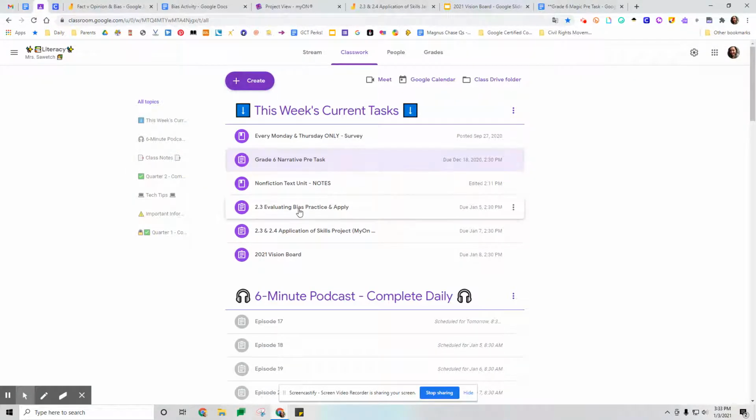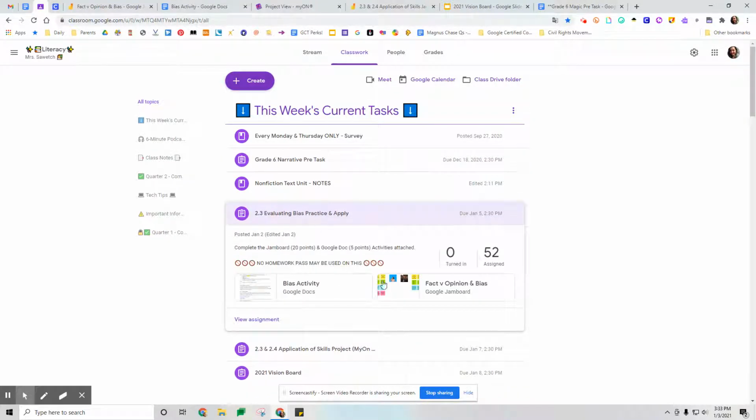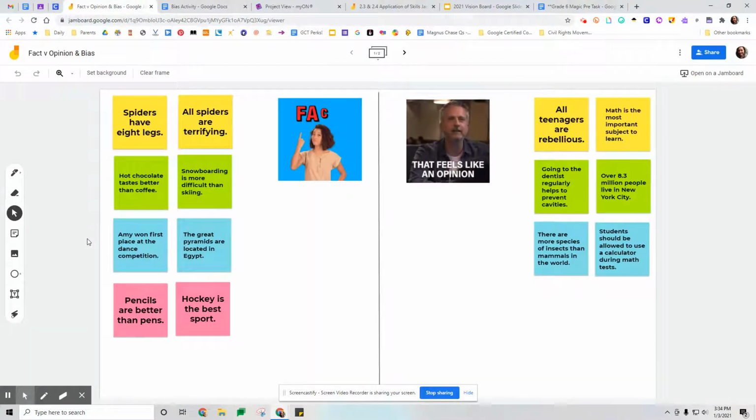Once you've completed that, you should be working on your evaluating bias, practice, and apply. You'll see that there's a Google Doc and a Google Jamboard. You should work on your Jamboard first, and we will go over this in class. But basically, you're going to focus on the first page, just identifying fact and opinion.